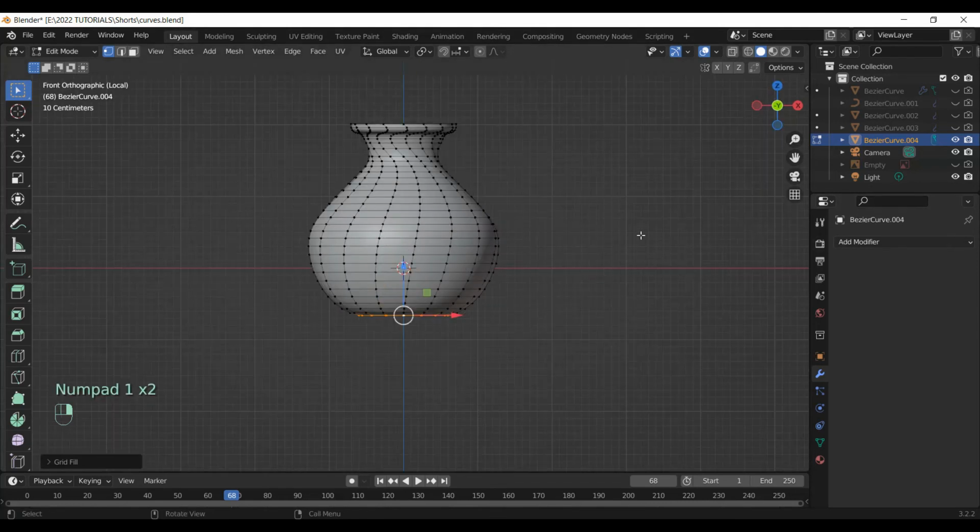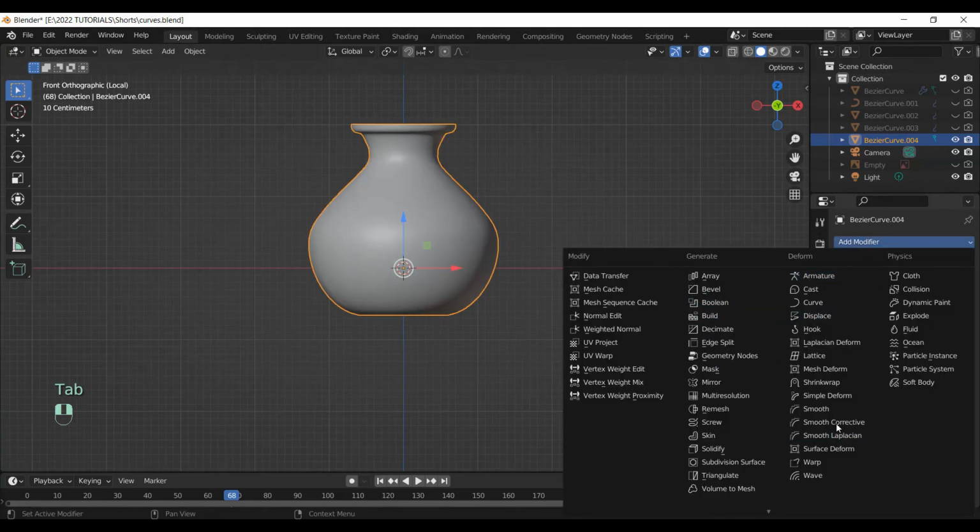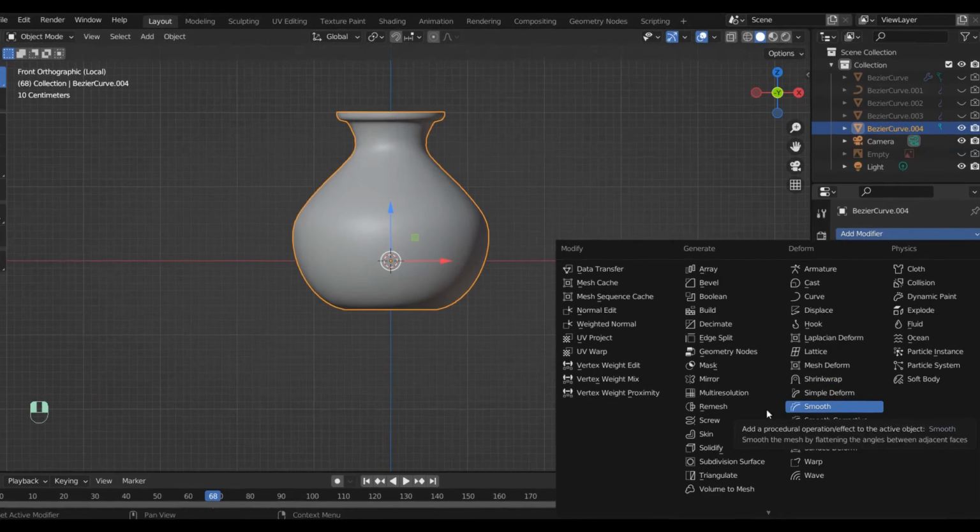So voila, that is how you create random objects with curves in Blender.